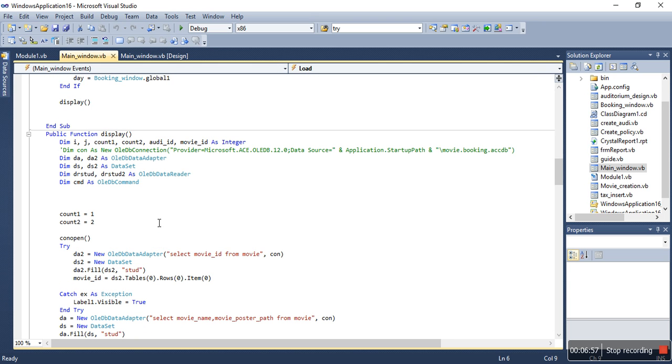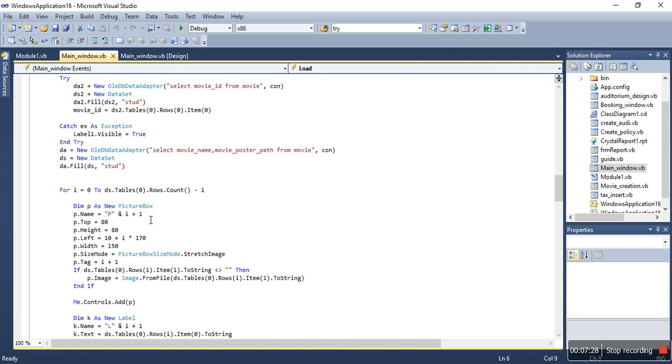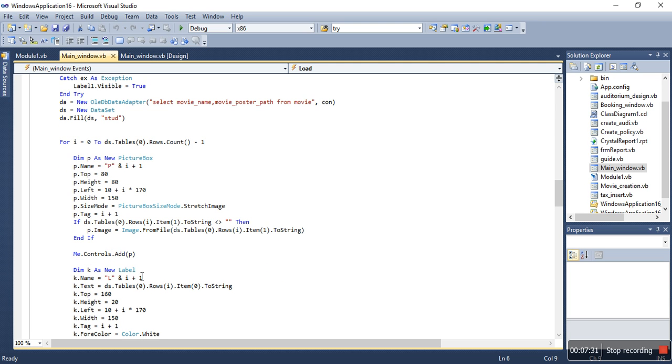We have initialized the con variable, meaning the connection string, earlier in display. With the data adapter firing any query, and with the connection string, all the data will be in this variable, and then it is converted into a data set. We can get it by this data set variable with item 0 and the data I need, the movie ID. And what is this? Nothing.